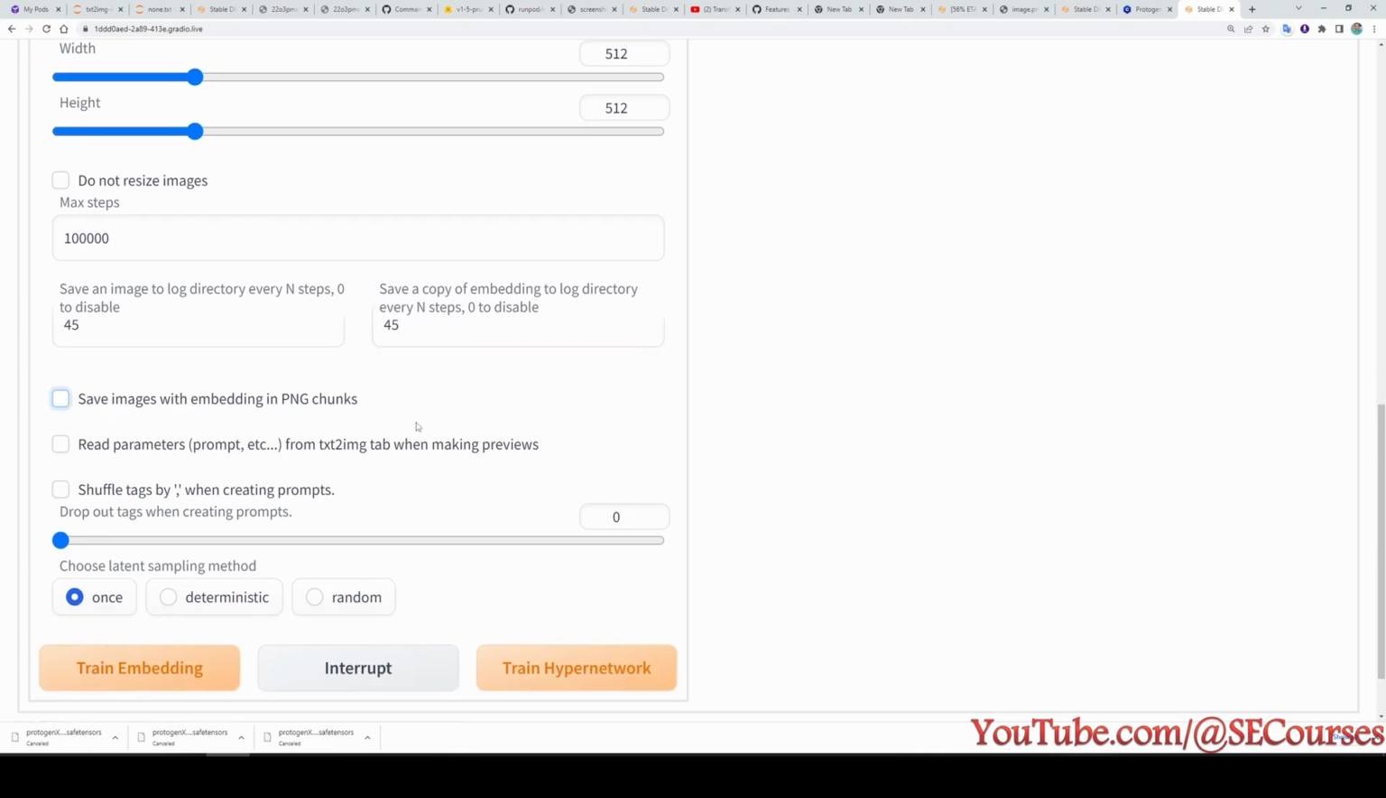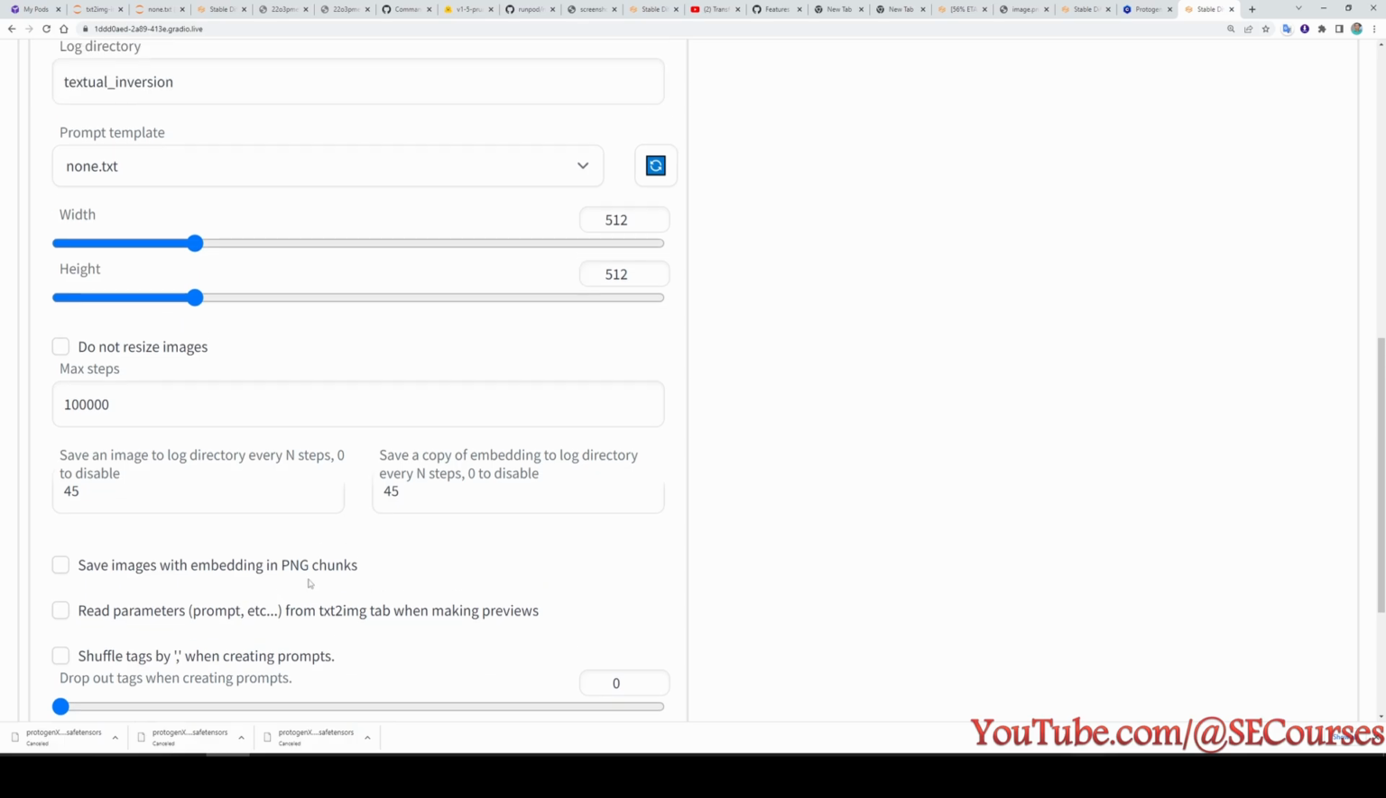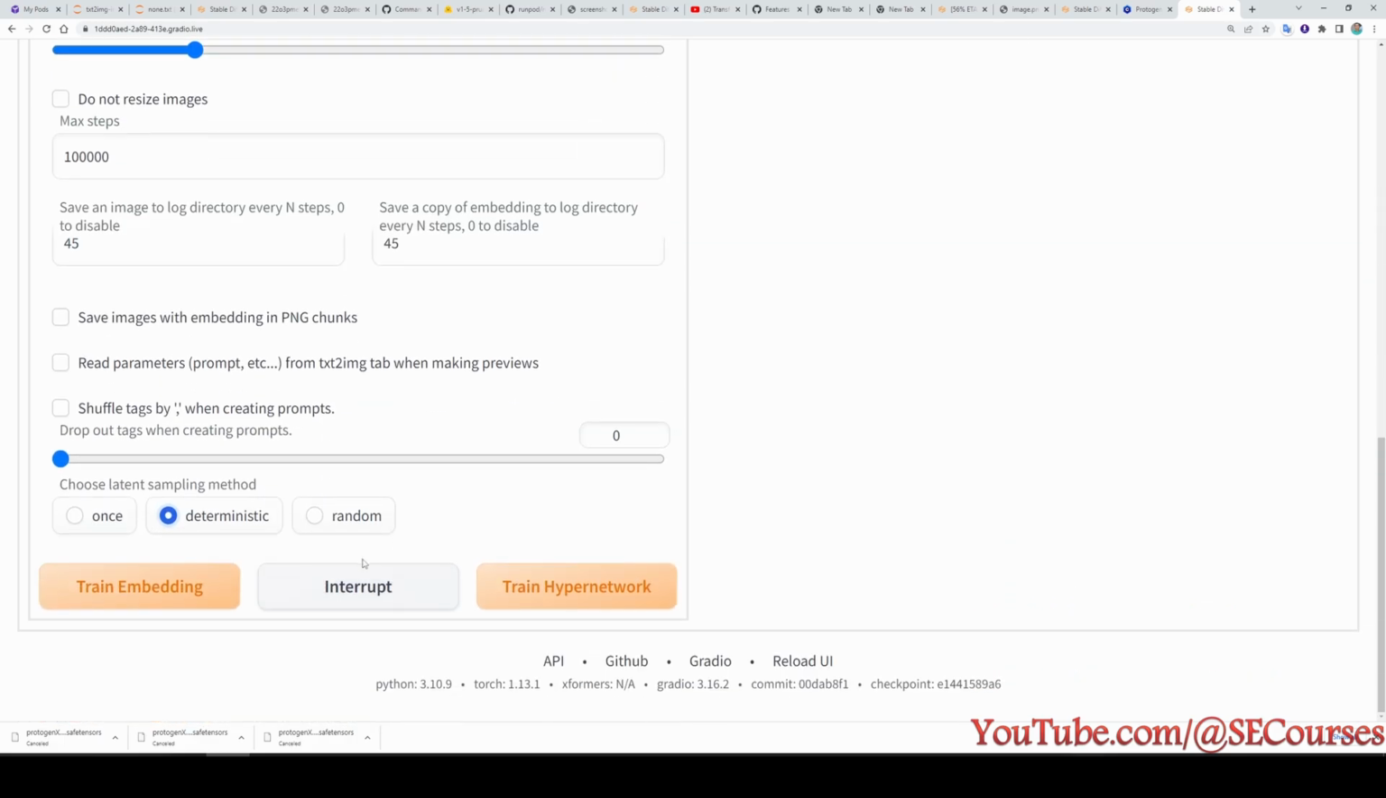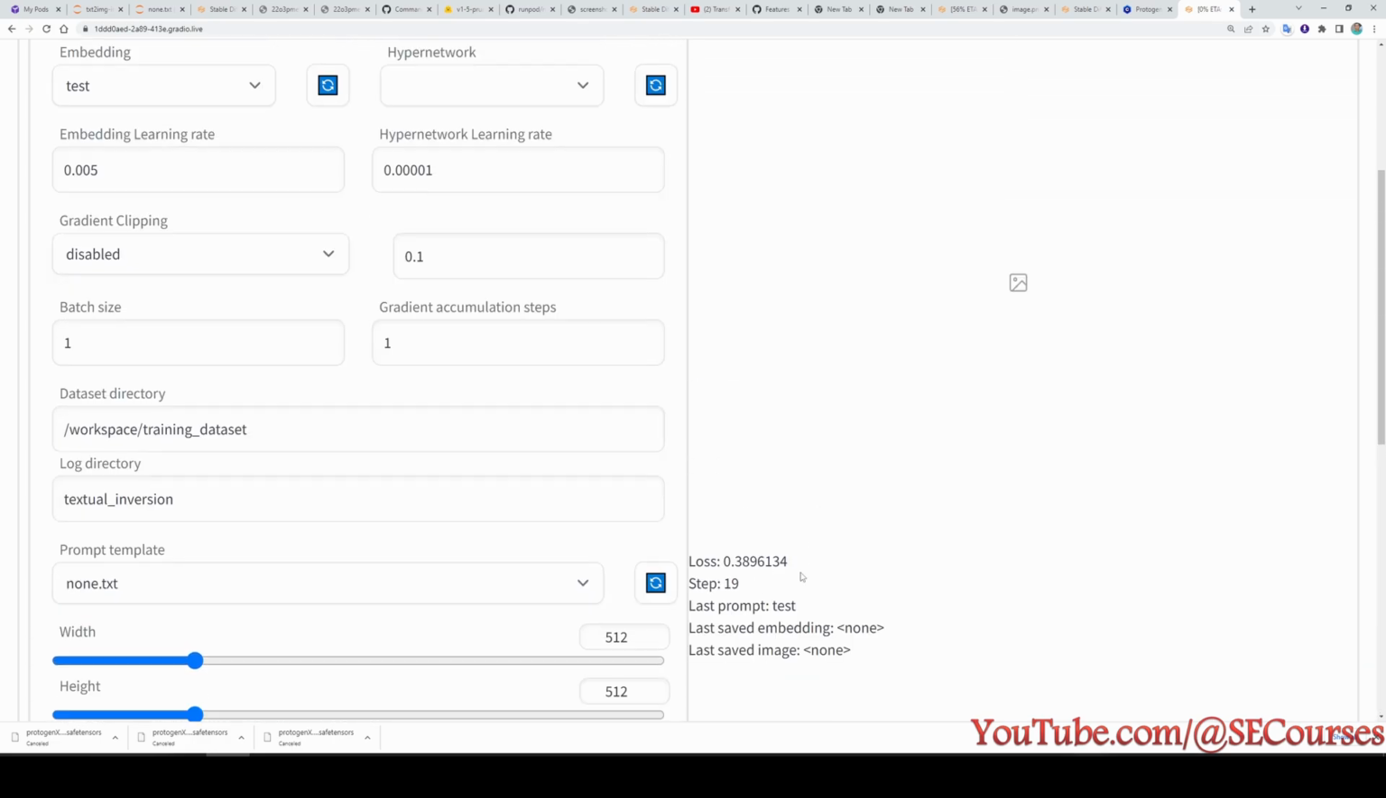I don't need this, and I will pick deterministic. This is the best option and we are ready. Just hit train embedding. Okay, it has started training.